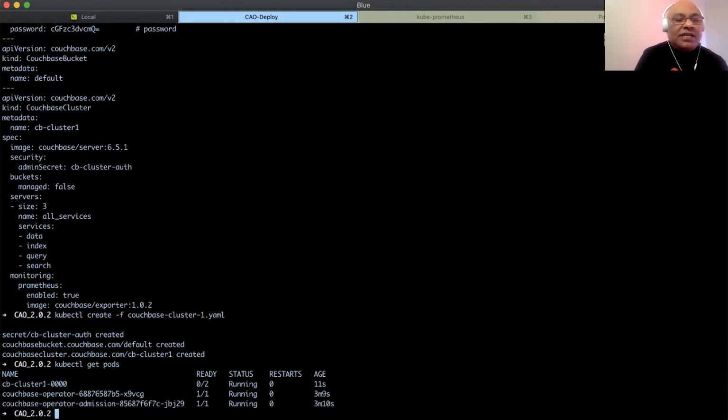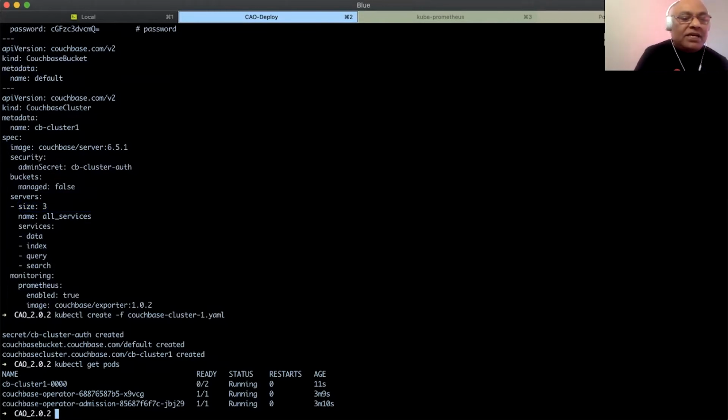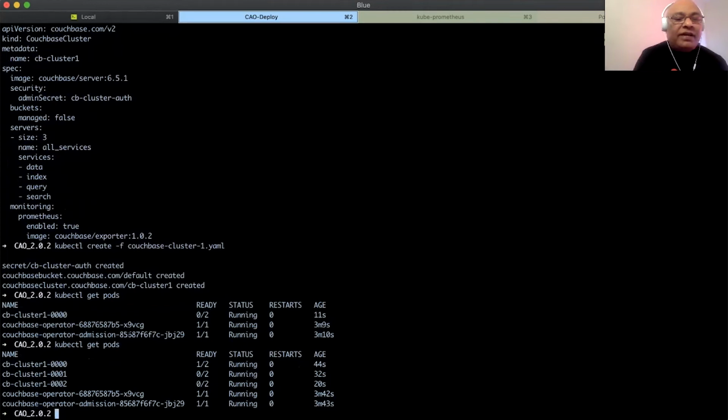As you can see, one of those nodes is coming up. Remember, we had mentioned it's going to be a 3-node cluster here. The servers, the size is 3, and it's going to have these services on 3 nodes. So I expect to see 3 nodes over here. The first node is ready. Let me refresh this once again. Okay, now the other 2 nodes have come up, but they're still not running. So let us wait for a few seconds.